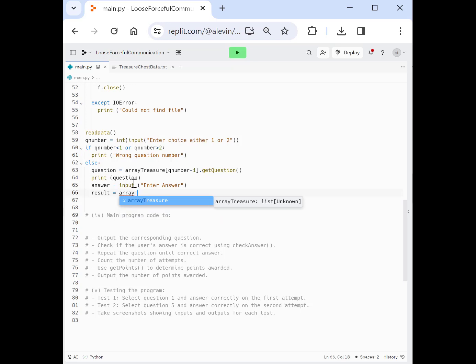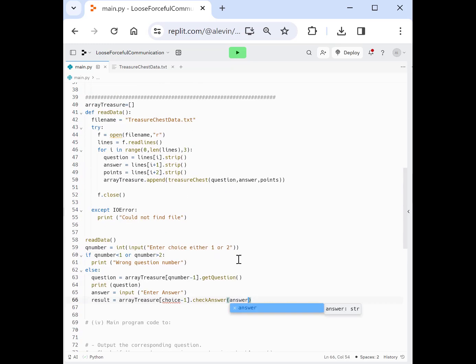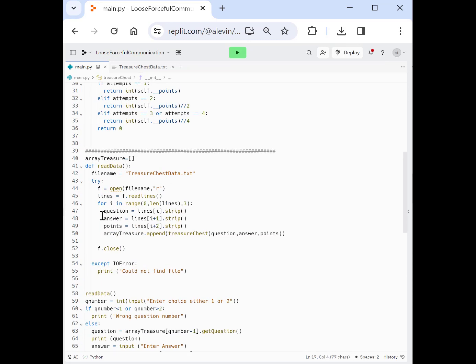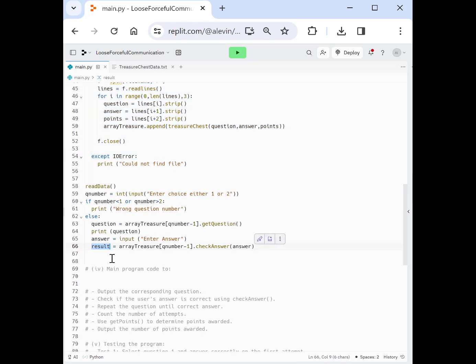And treasure choice -1. Check the answer, and we want to pass in the answer they gave us. So what's going to happen? It's not choice, sorry, it's question. So, okay, we type in an answer here. We pass in that answer all the way up here to check answer. We check to see if it matches the answer it should be, which was made when we made our object, which was here. If it matches, it's going to be a true result. If it doesn't match, it's going to be false.